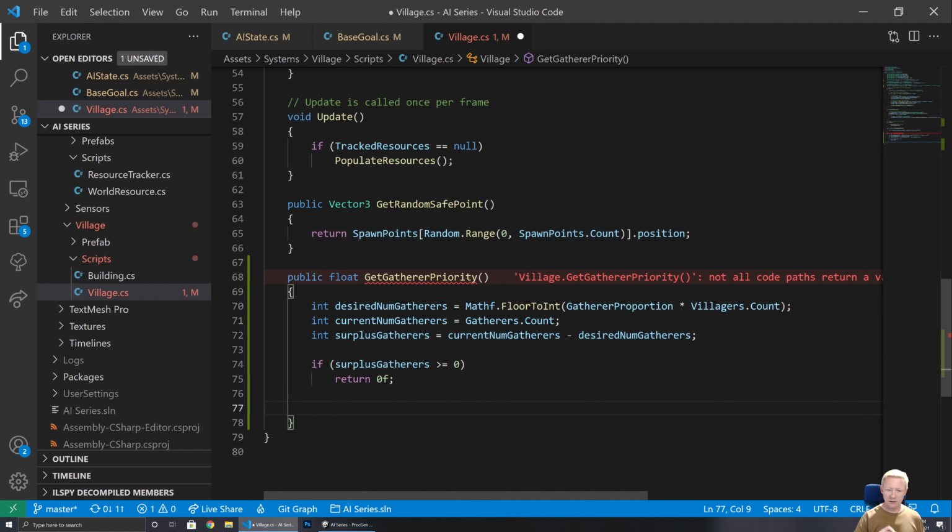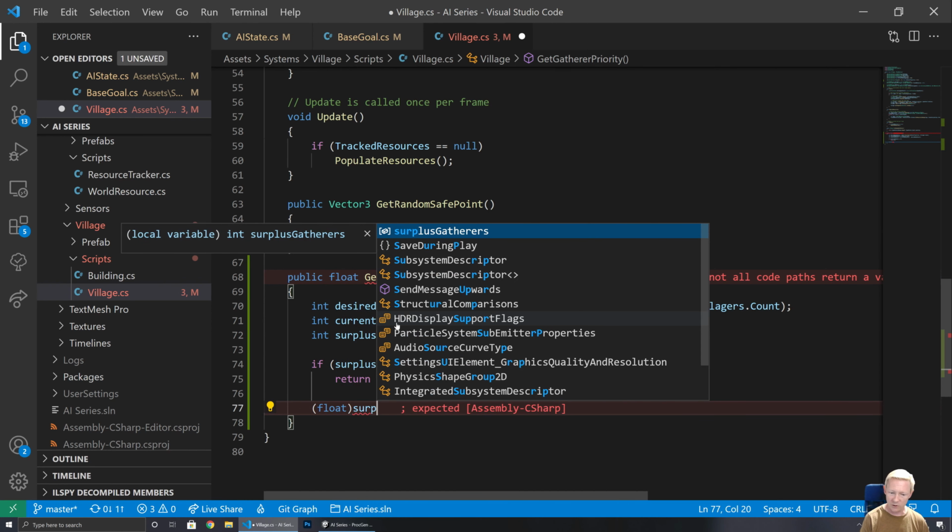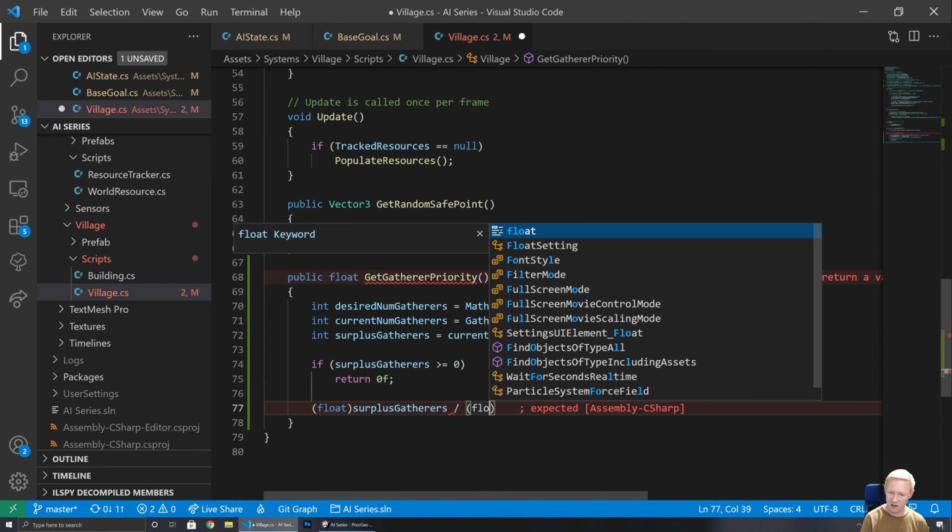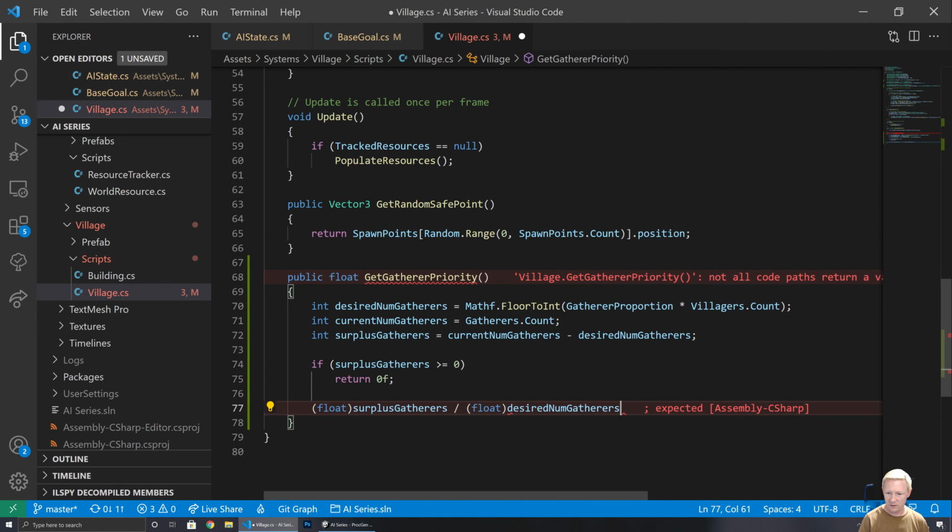Otherwise, if we say our target is 6 and we currently have none, surplus gatherers is going to be 0 minus 6. So it'll be minus 6. So if we cast it to a float, surplus gatherers divided by the desired number of gatherers, then when we have absolutely none, that would be 1. And the more gatherers we get, the closer we get to our threshold, the lower that value gets. That works really well as a priority.